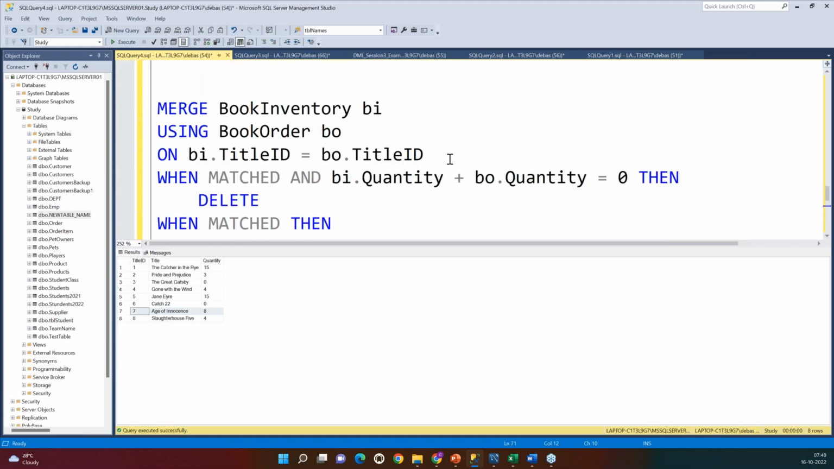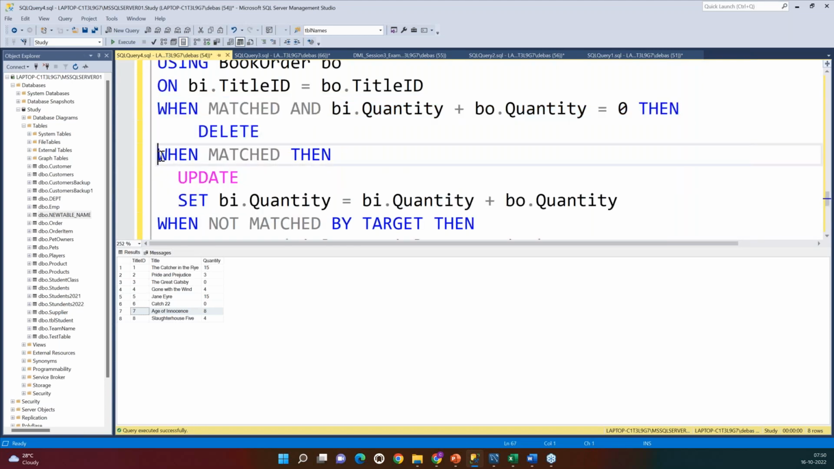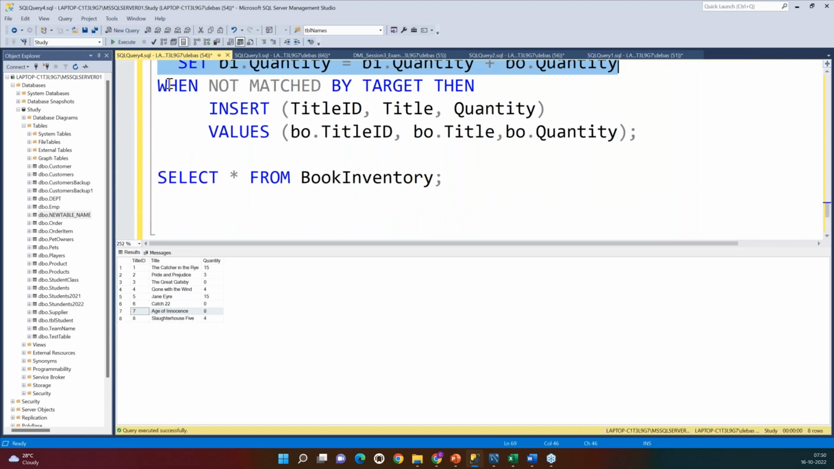When would you like to use the merge command? When you want to look for some data from another table and take action on the target table. In those situations, use a merge command. I am trying to look for the data available in the book order and adjust my procurement into the inventory. In that case, I am targeting merge into the book inventory using the book order table. Where a matching record is happening, you perform this action. When no matching activity is happening, you perform this action. Clear about this particular syntax by far?